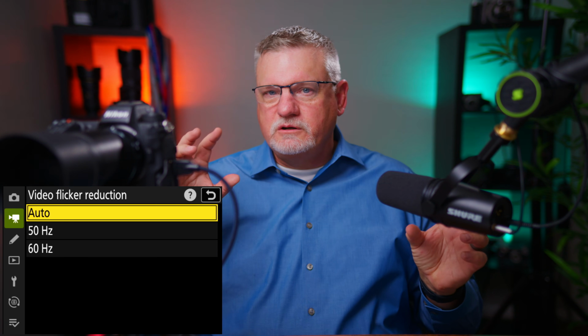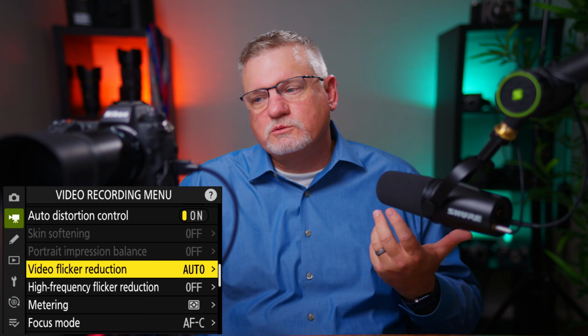Video flicker reduction, I turn it on auto. It'll determine if it's a 50 hertz or 60 hertz. I never have any problems. Turn it on auto, seems to work fine.